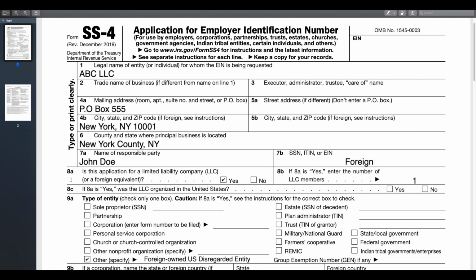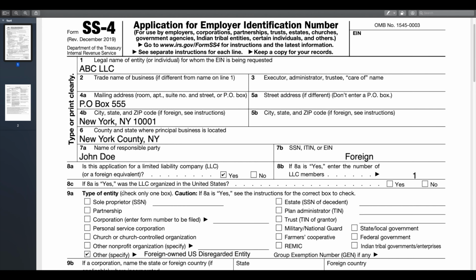Coming to 8a, is this application for an LLC? Yes, it is. And if 8a is yes, the number of LLC members, this is a single member LLC, so we enter 1. Line 8c asks if yes, is the LLC organized in the US? You would tick yes.